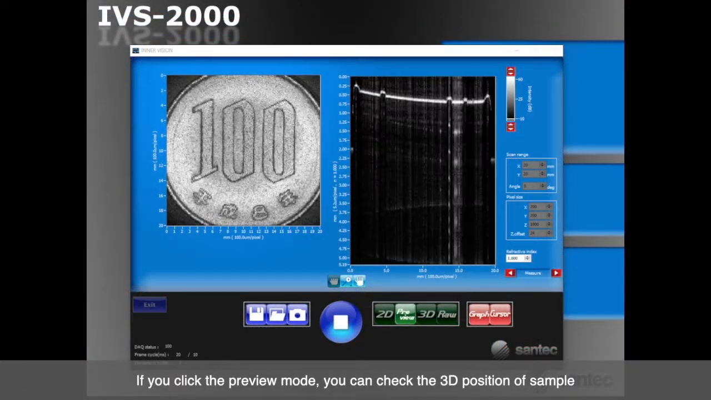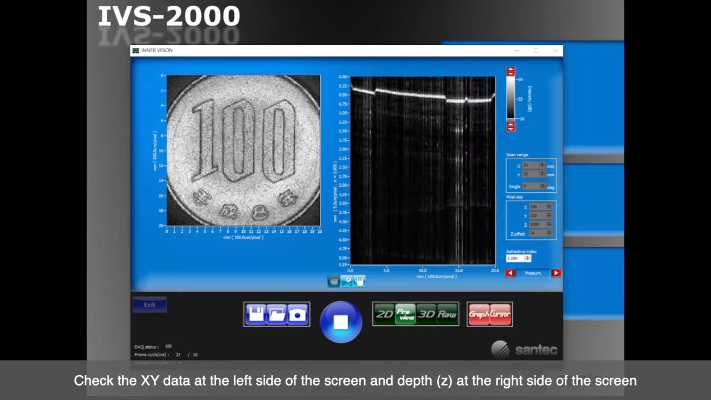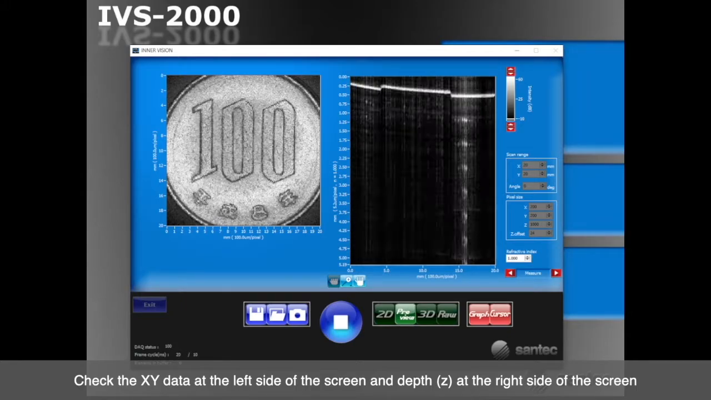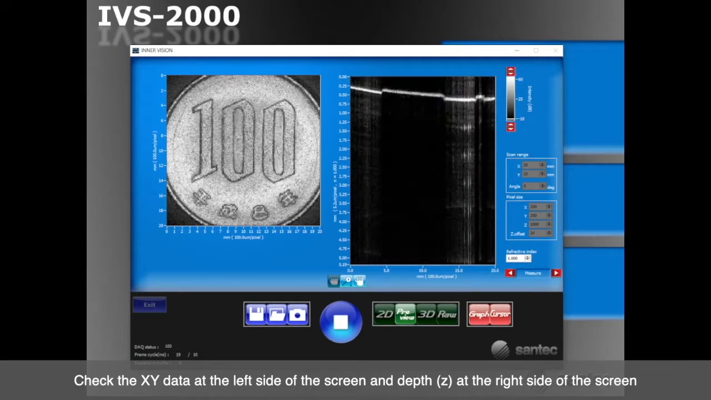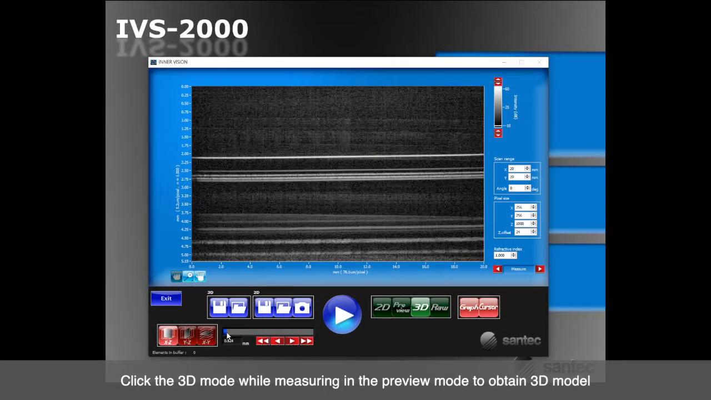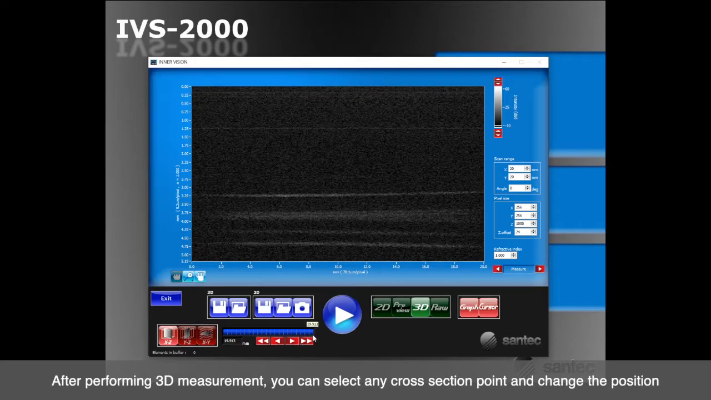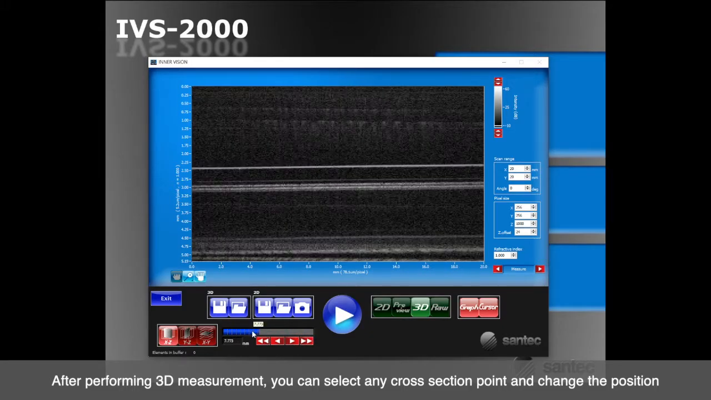If you click the preview mode, you can check the 3D position of the sample. Check the XY data at the left side of the screen and depth at the right side of the screen. Click the 3D mode while measuring in the preview mode to obtain a 3D model. After performing 3D measurements, you can select any cross-section point and change the position.